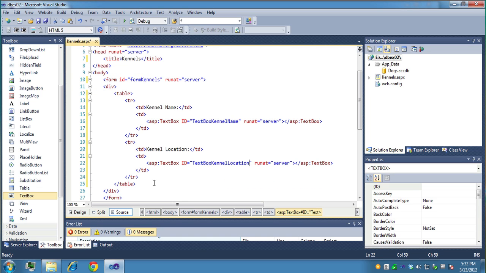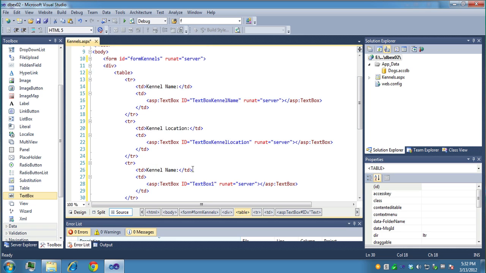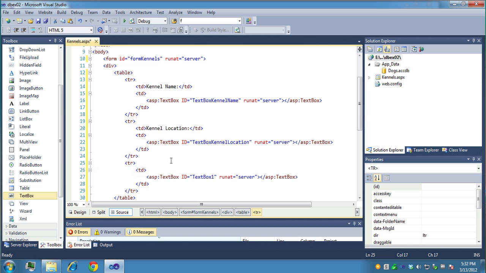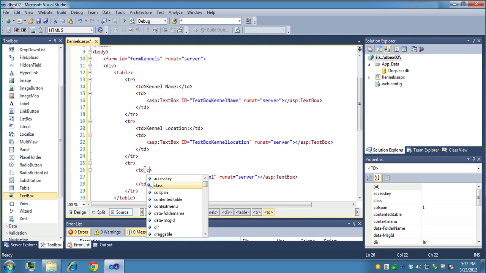Now the next thing we need is a button that we can use to add the data. So why don't we create another row there? I'll just paste this in again. This time we don't really need 2 columns, just 1. So I'll get rid of this one, and we'll just say this spans 2 columns, right? Col span equals 2. That will span 2 columns.